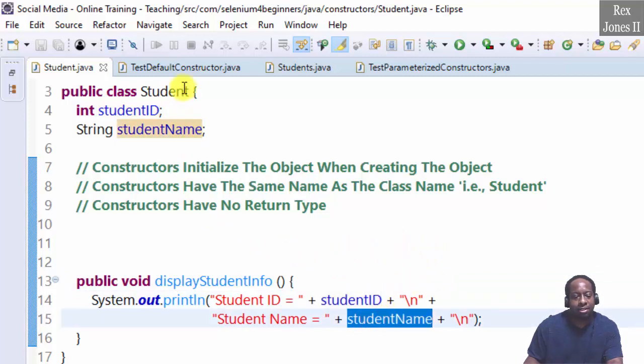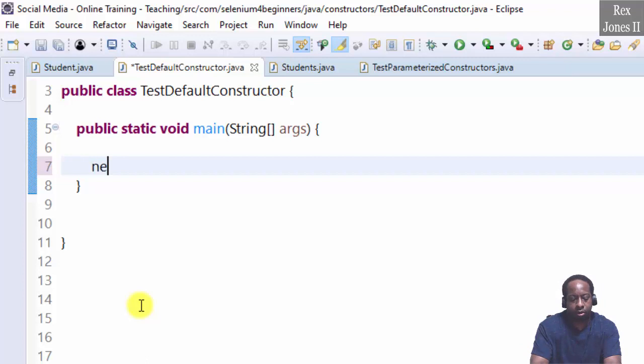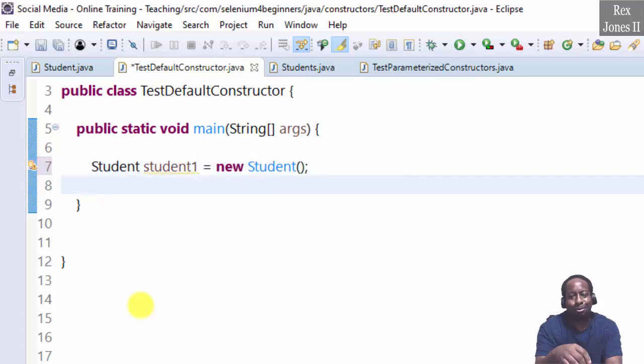We are going to test the default constructor by creating an object. An object is created using the keyword new for a new student. To access the new object, we must assign the object to a variable of type student with the variable name of student1. Now we can use our object. Let's call the method student1.displayStudentInfo.